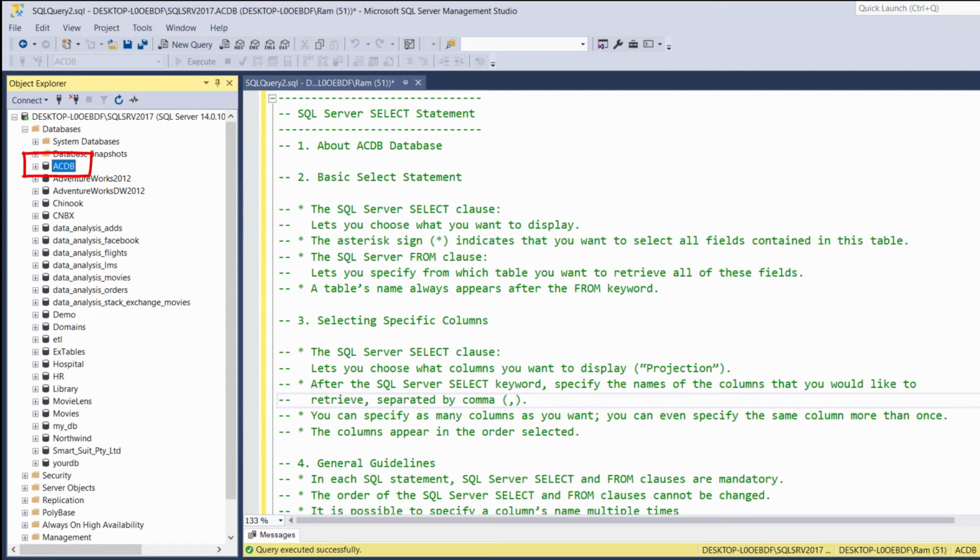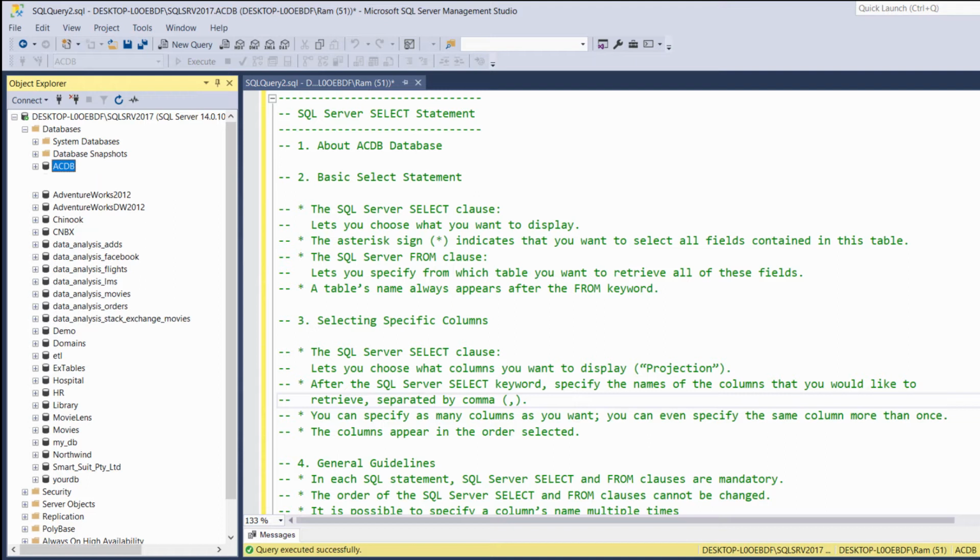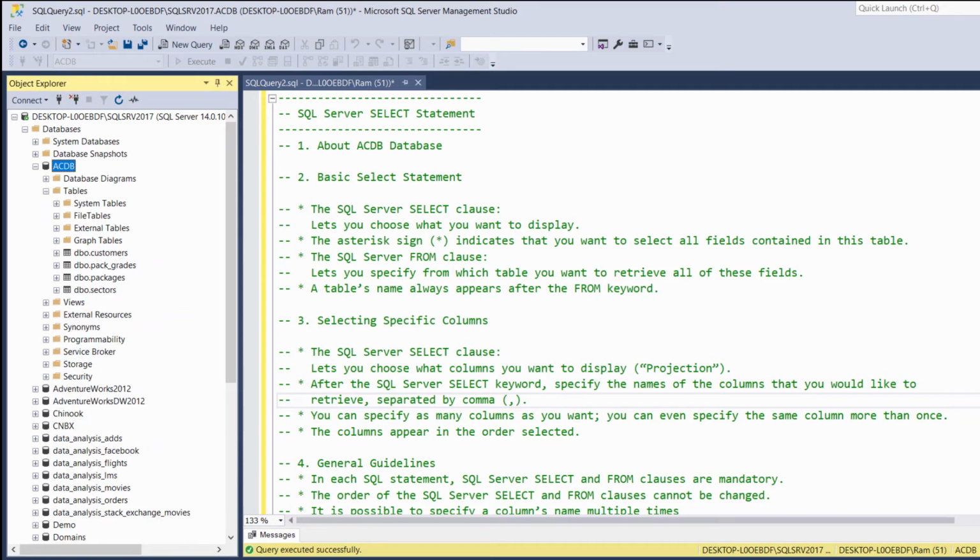So let's begin our lesson by understanding the database which we will be using throughout the course. The ACDB database describes the business information of an internet company. Basically, this company provides different internet packages for a wide range of customers. If we browse the database tables folder, we will find tables such as customers, packages, pack grades, and so on. Throughout the course, you will get pretty familiar with the different tables. So that was a quick introduction to the ACDB database.